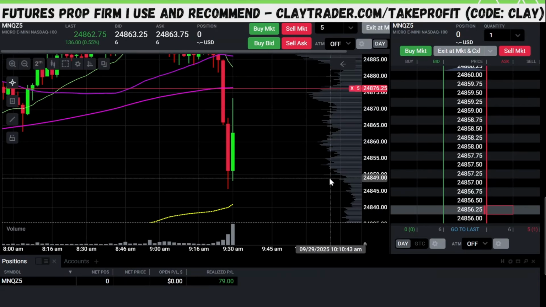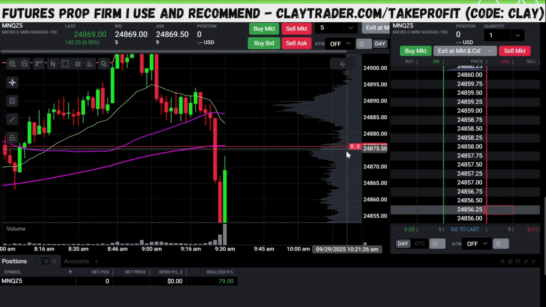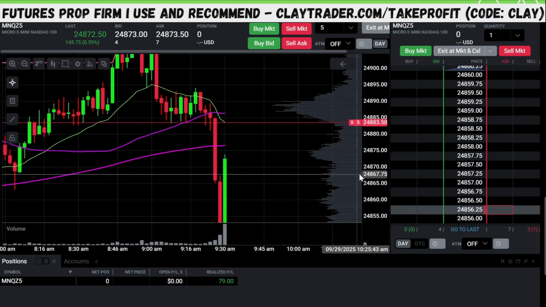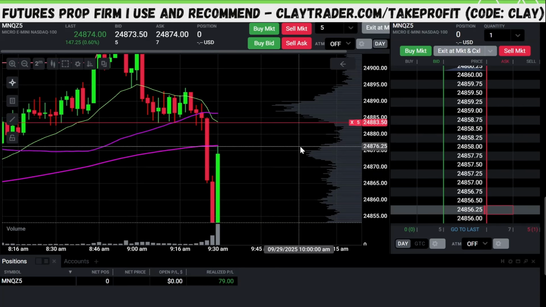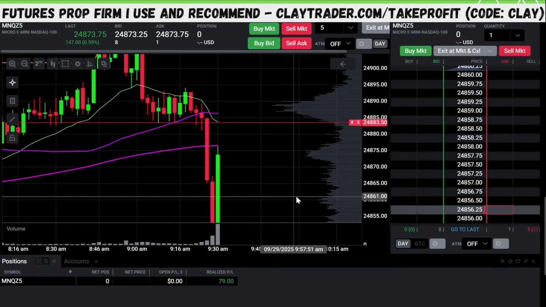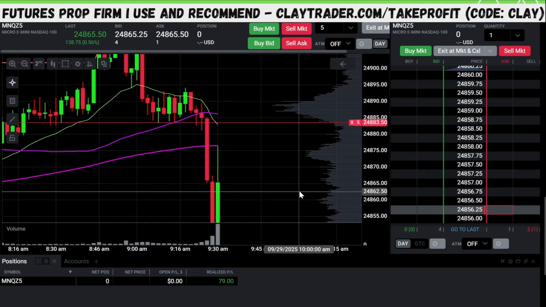Next entry up there, going to go short. Move it up to that area right there. Yeah, should have left it at the pink line. Look at that rejection right off it. See if it wants to push up to the red line now, and I'll look to get short again.